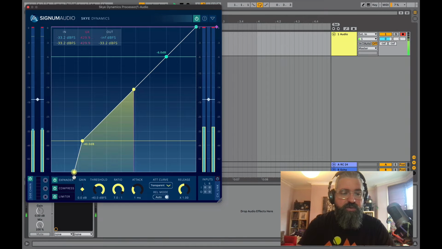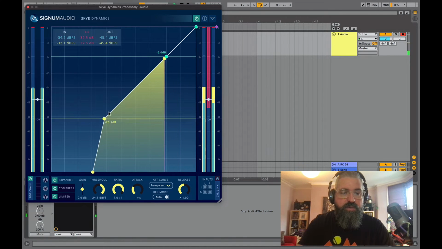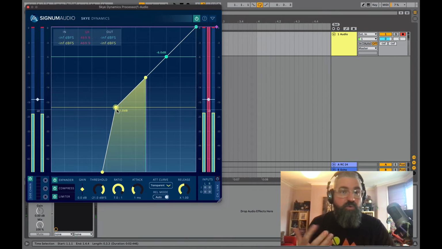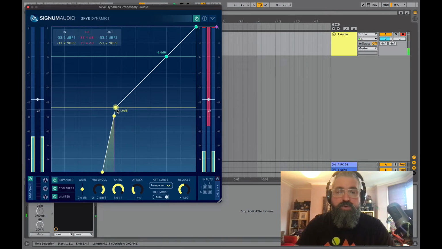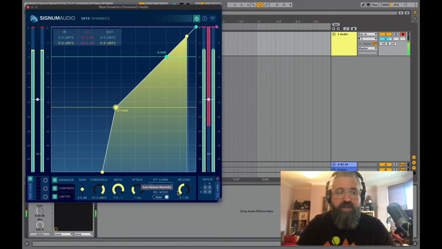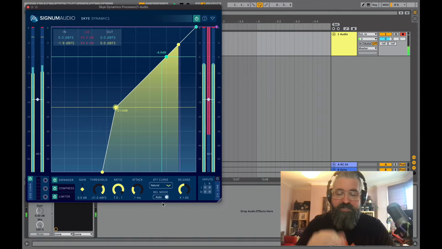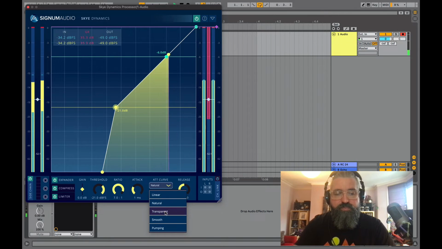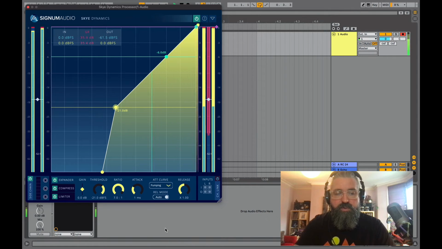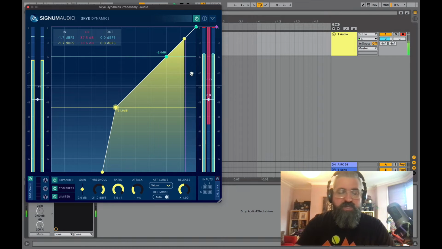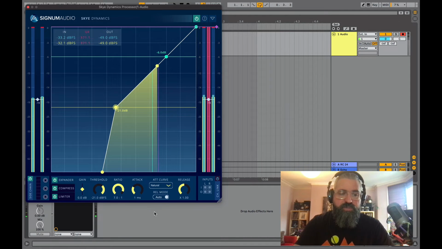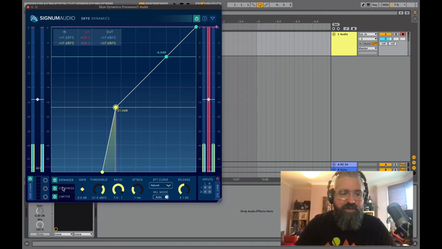So let's bring the ratio in. There we are, look. That's got rid of all of that noise and is just now letting the clap through. And the auto release mode has done a really nice job of making that sound pretty natural. Should we try some others? Let's listen to the natural. Transparent. Smooth. Like I said, that auto release has done a really nice job of making that sound like a pretty natural clap.